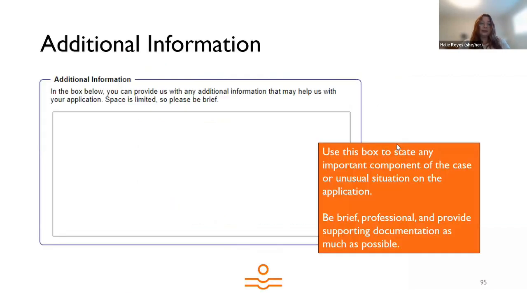Okay, and here's that additional information section. You can enter an explanation of any sort of important component of the case or an unusual situation. We recommend being brief and professional here and providing any supporting documentation as much as we can.